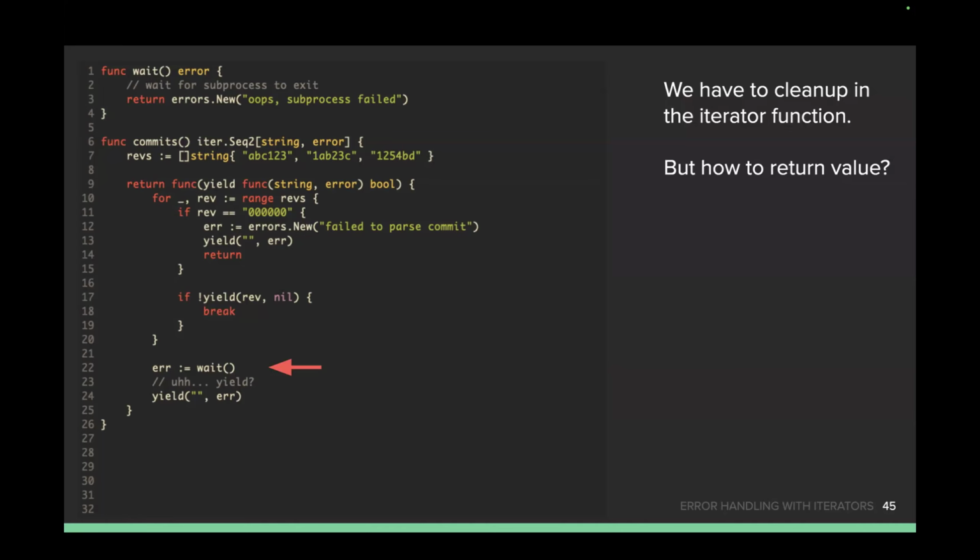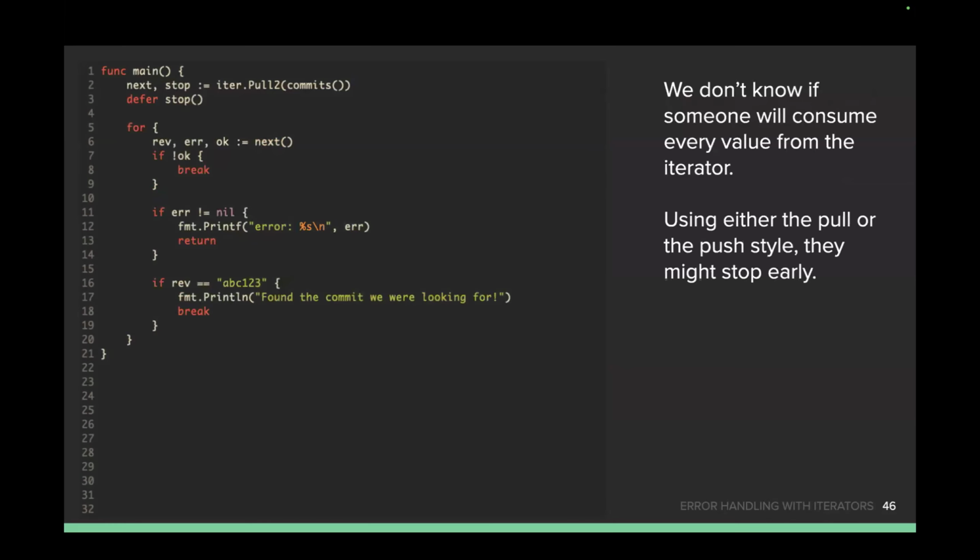You asked earlier about what if yield returns false. What if the caller exits early and doesn't consume all of the values in the sequence? That's definitely something that could happen. So here's a case of someone using that pull style of iteration, where it's more obvious when they might stop. Someone is iterating through this list of commits. They only care about this commit ABC123. As soon as they see it, they exit and don't consume the rest of the sequence. So they never get a chance to see that last element, which had the error on cleanup. That error is dropped. Maybe this person doesn't care, but it's not obvious that that error is there.